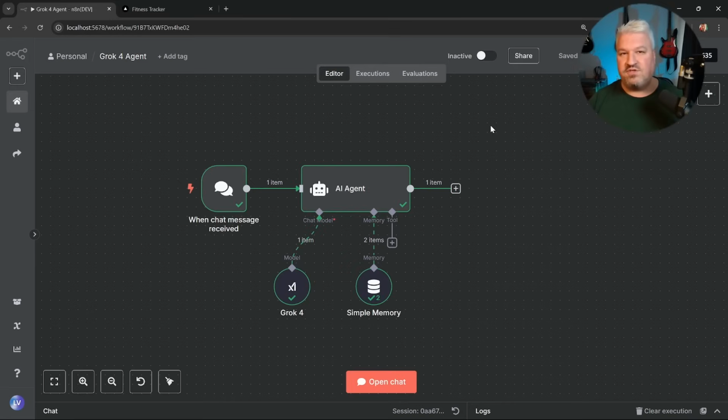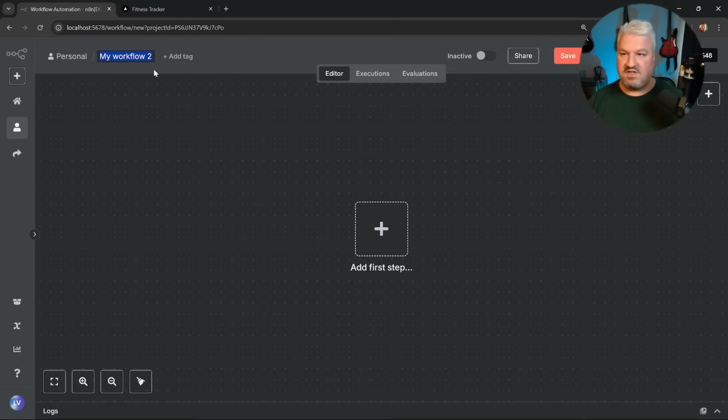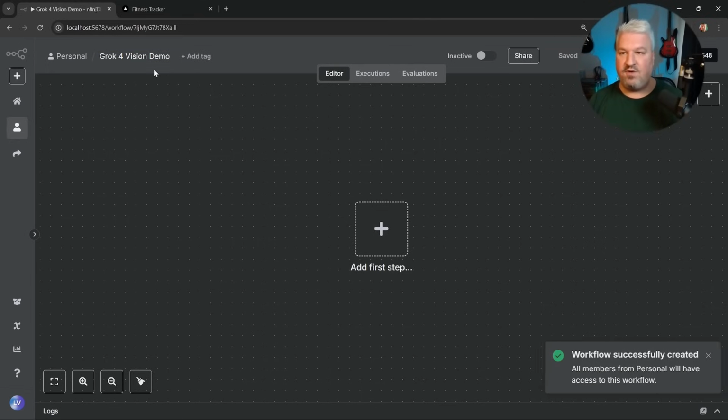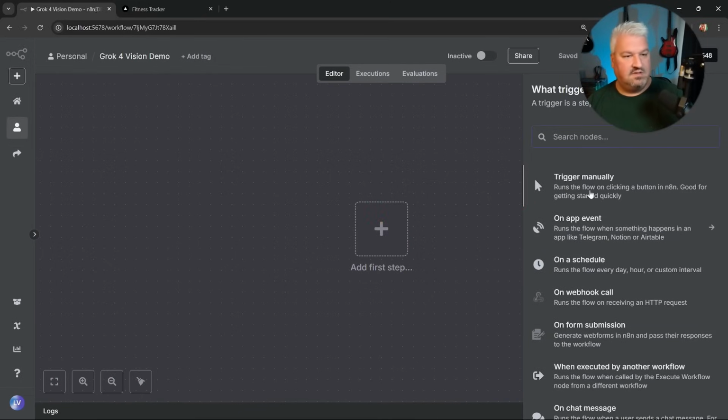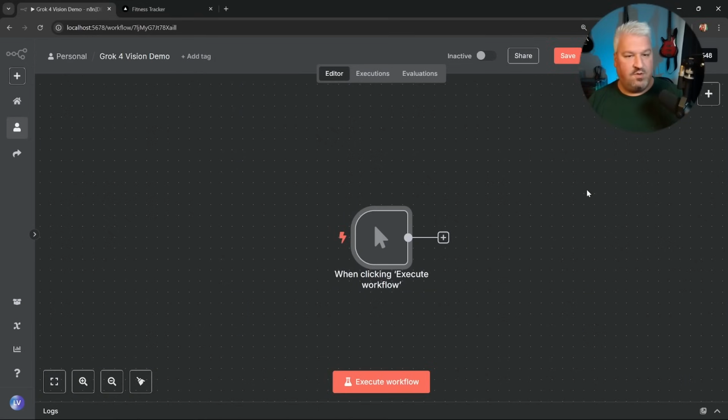Now, Grok 4 also supports vision, so let's have a look at adding vision capabilities to our workflows. And finally, we'll also have a look at Grok's native web search capability as well. First, let's have a look at adding vision. So I'm just going to call this Grok for vision demo. And for this, we'll actually keep it simple. So let's just add a manual trigger.